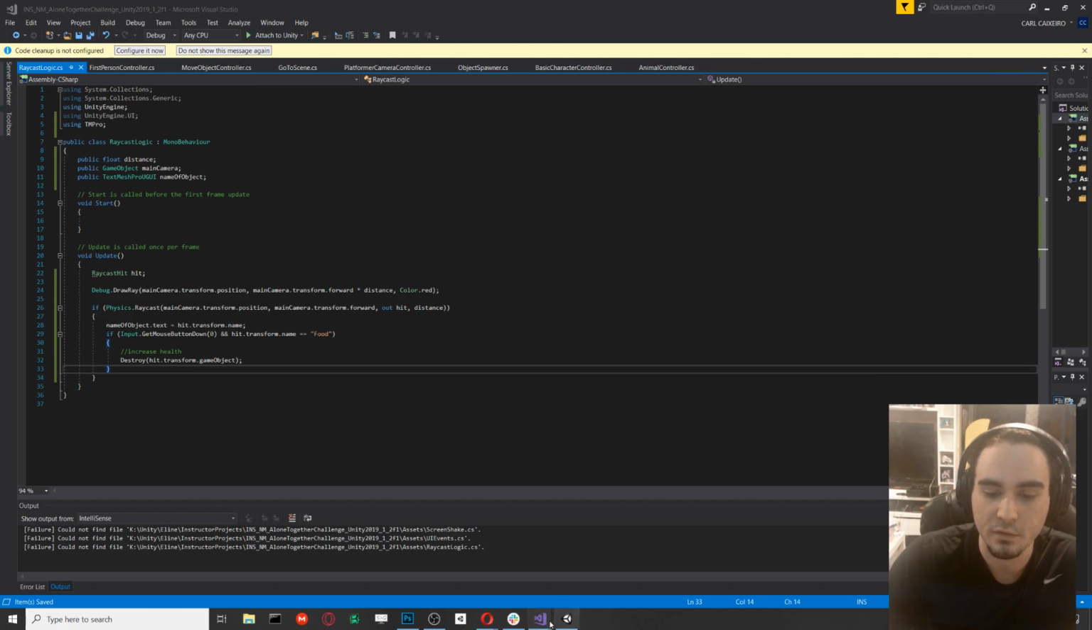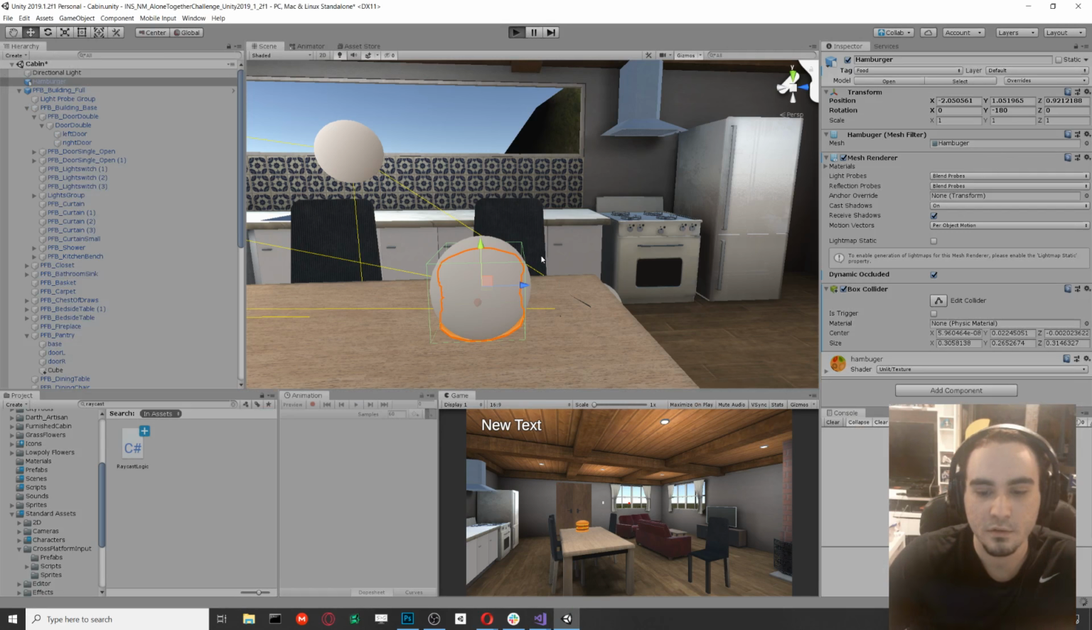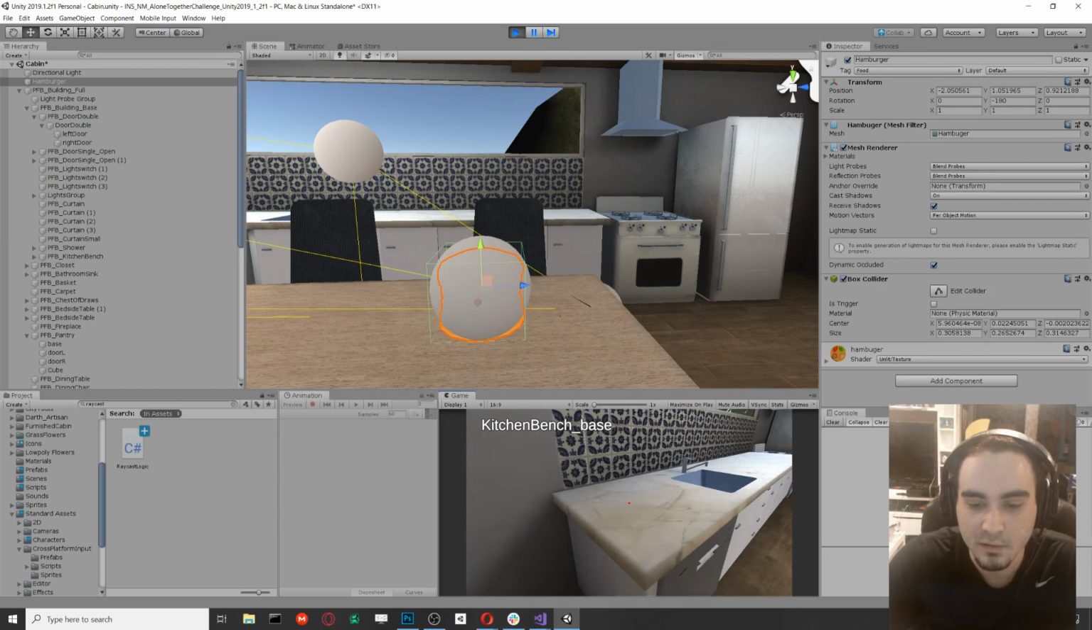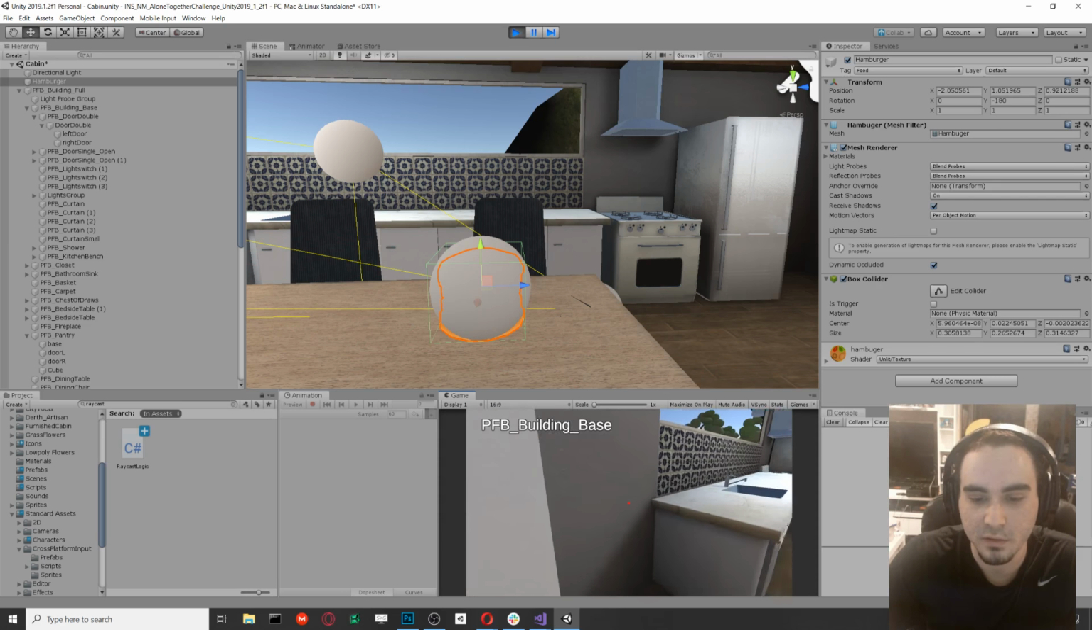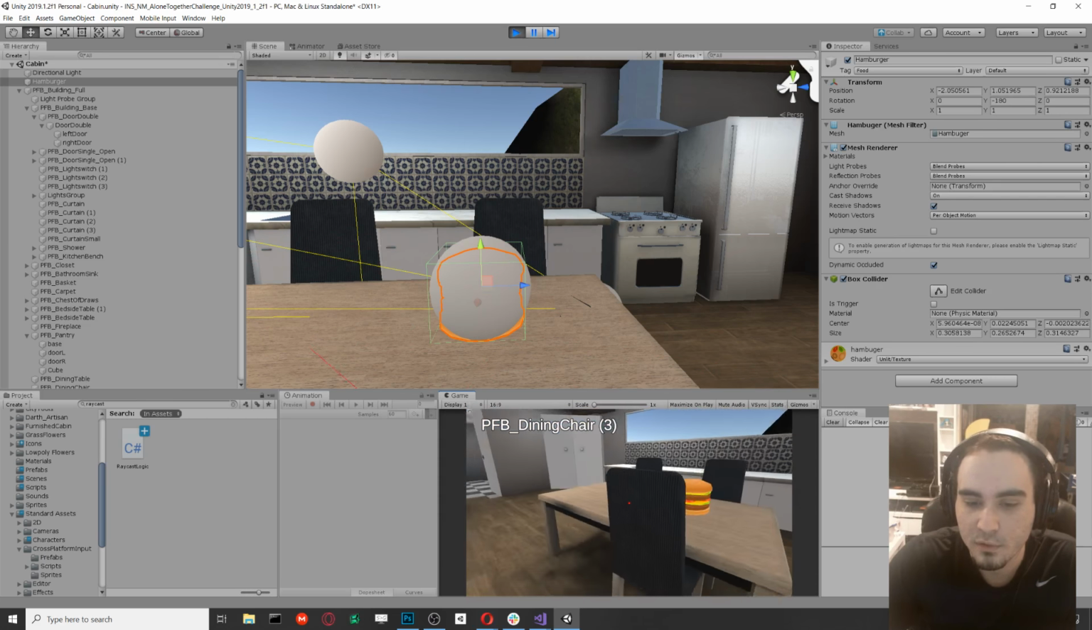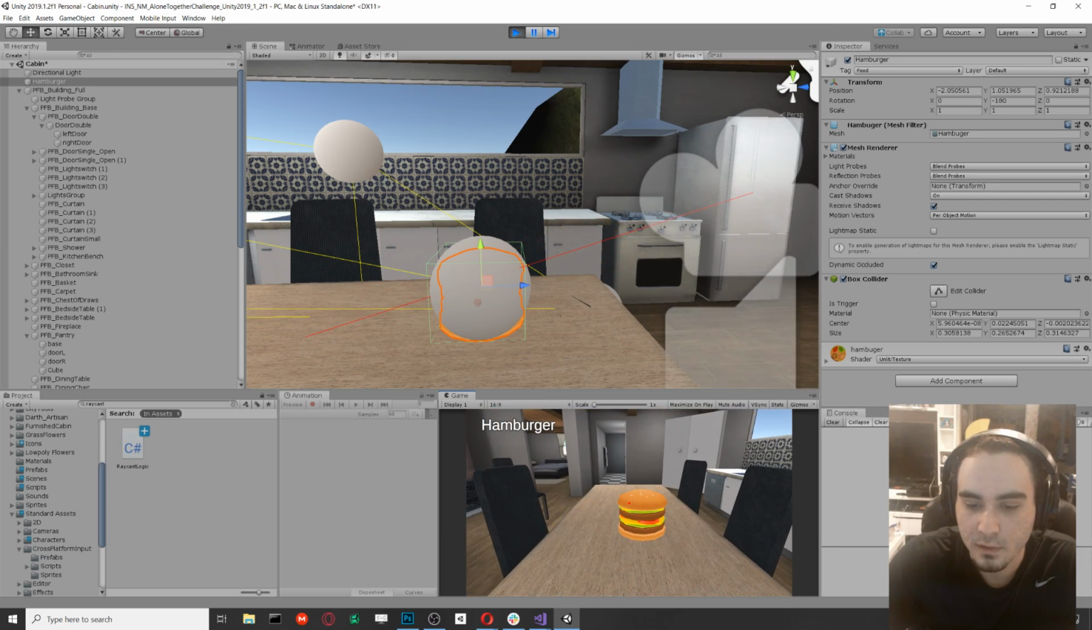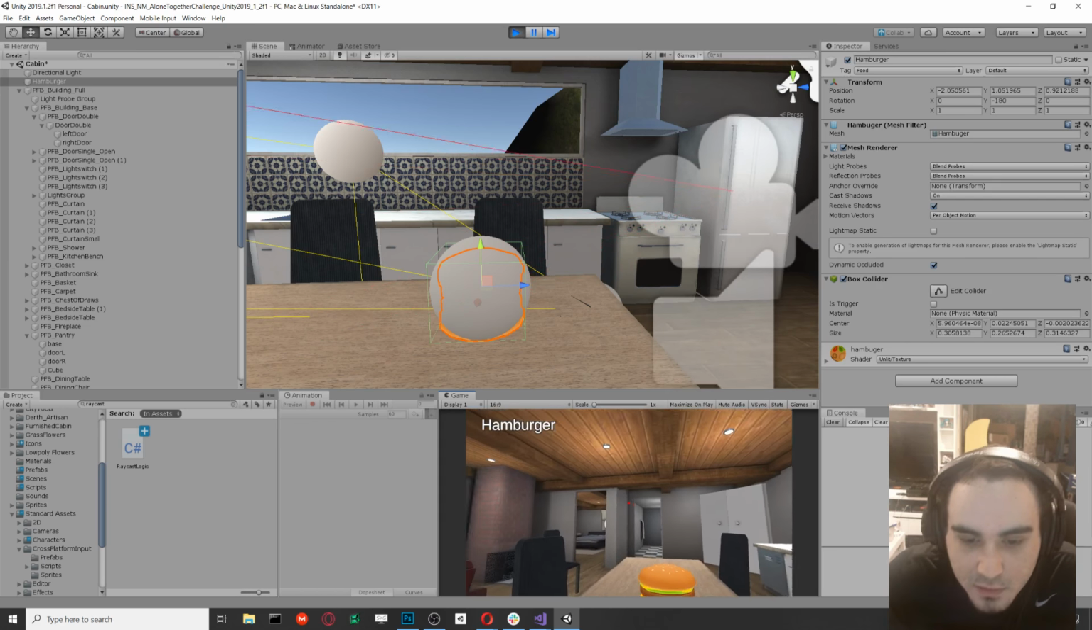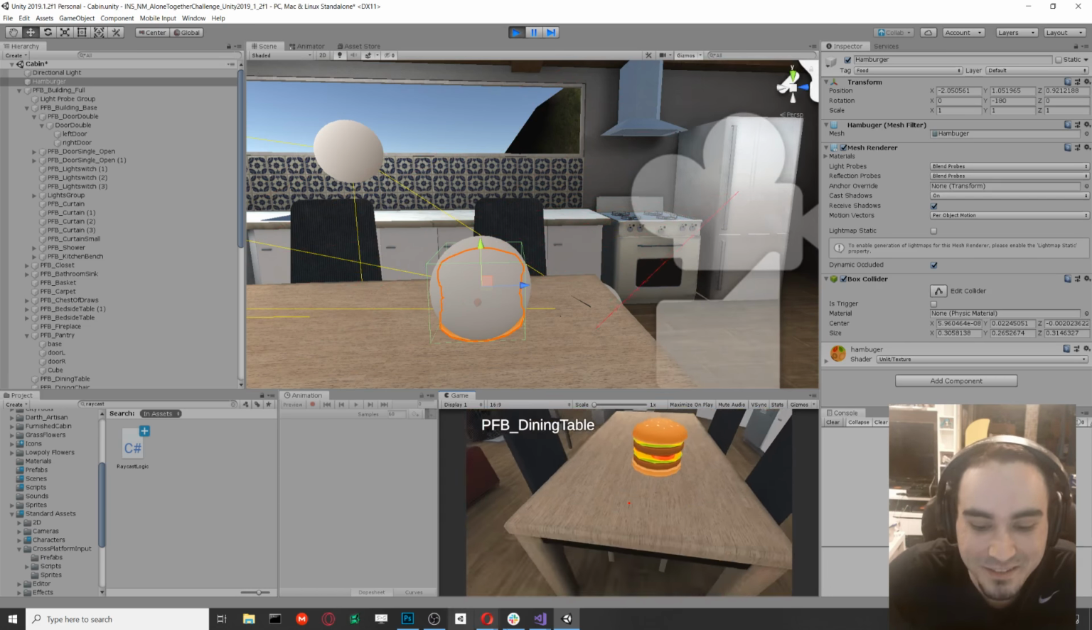So let's run the game again. As I click on various things, they should not get destroyed because they do not have tag food. As you see, nothing's happening when I click on it. But if I go over to the burger, click on it. Oh, looks like it didn't work. Okay, what did I do wrong? Let's see.